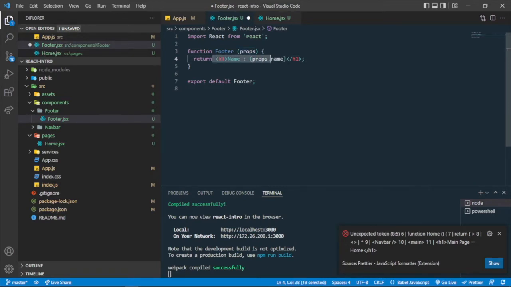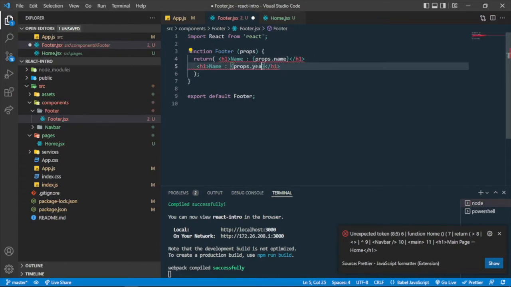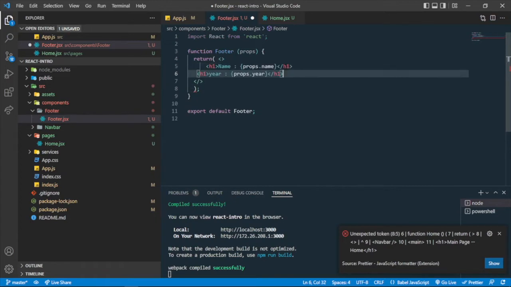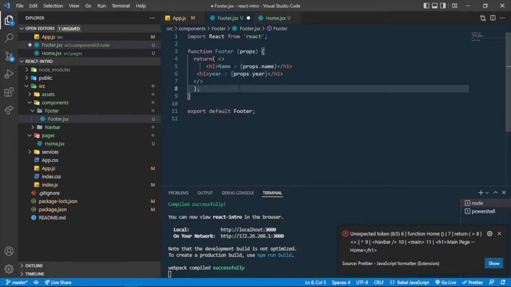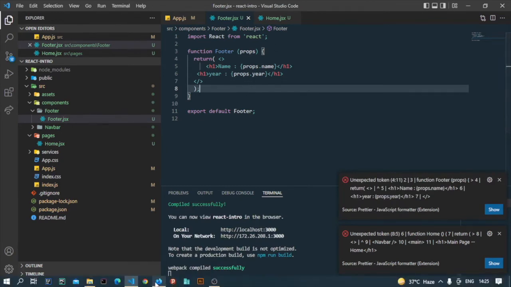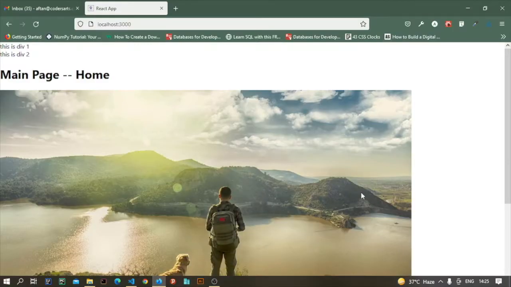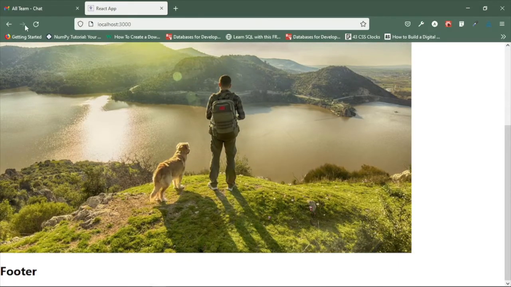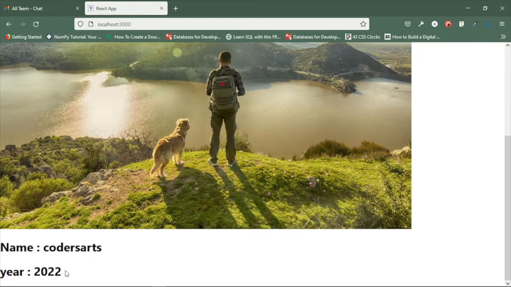Now after that I can also do the same for the year. For understanding we are just doing this, and I can also wrap this in a fragment. Now these two pieces of data are passed into the footer component, and you can see the effect. Let me refresh that. You can see the name is CodersArts and the year is 2022.